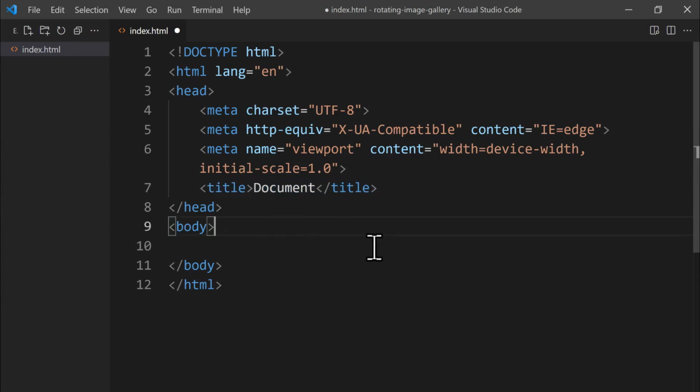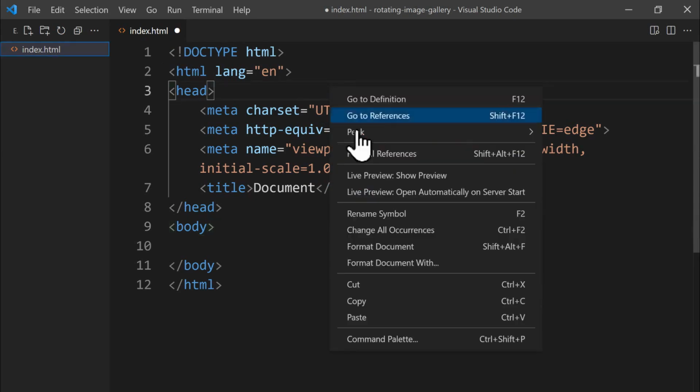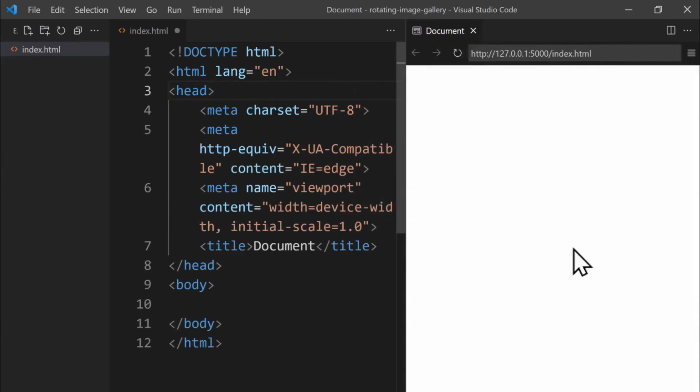To view your work directly inside Visual Studio Code, you can use the Live Preview extension. Just right-click on your index.html file and select Live Preview, Show Preview. Now, we can see the browser on the right side. It's completely empty, but it does have the title document.